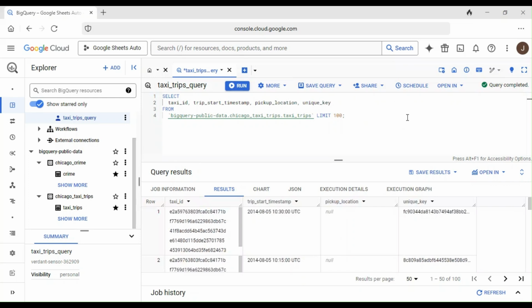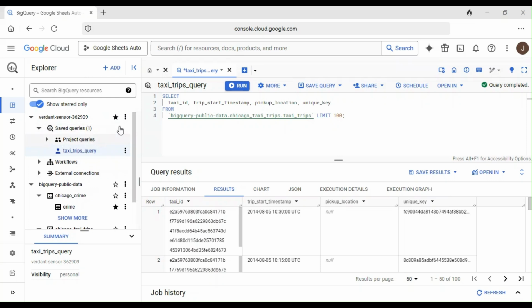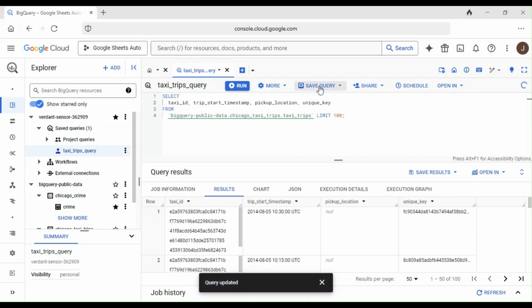Now, just quickly talking about the interface here. You can see that the databases which are available in Google BigQuery public data are showing here, because I have clicked on this option to show starred only. And I have saved this query as well. So you can save this query. This is already saved, and you can save it as new as well. So it is showing here in the project queries.